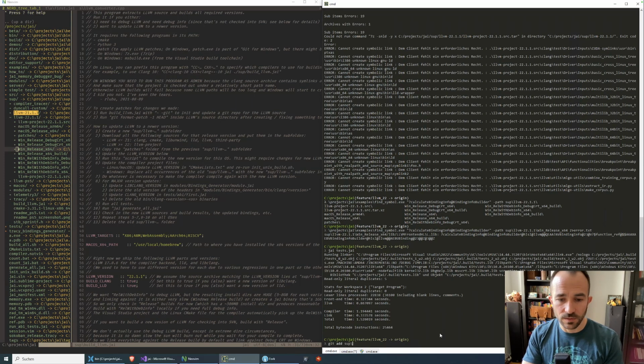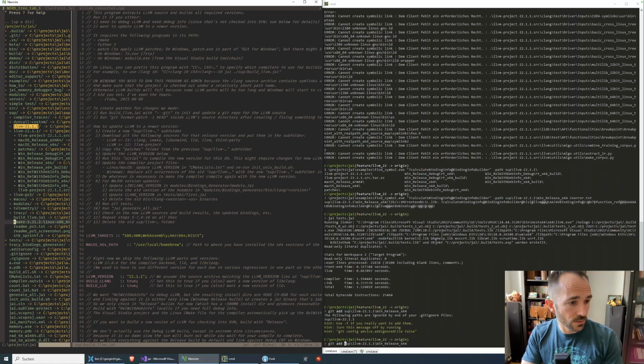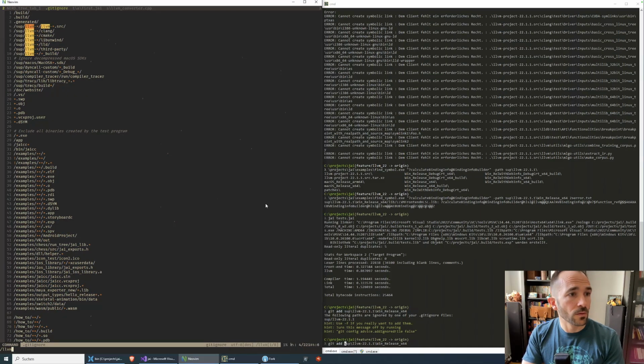Git add sup LLVM 22 win release x64. It's not going to do that because it's ignored. Interesting. Let's see what git ignores we have. Oh, okay, we generally ignore. No, but this can't be the thing that ignores it. This wouldn't ignore it. Are you lying to me?